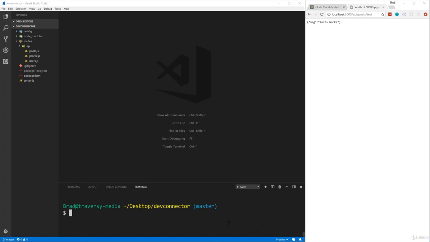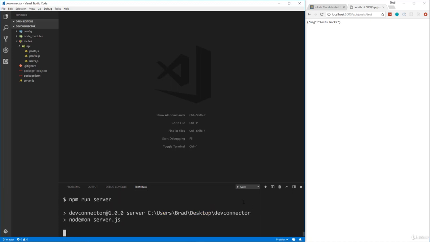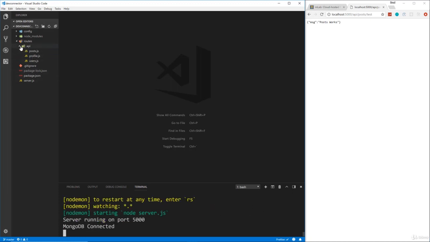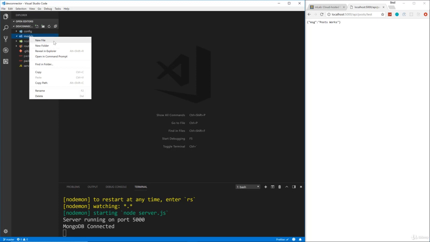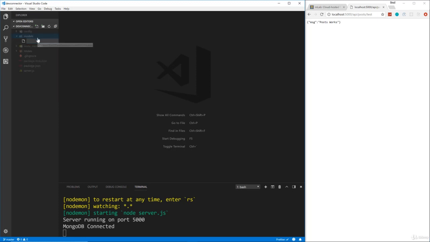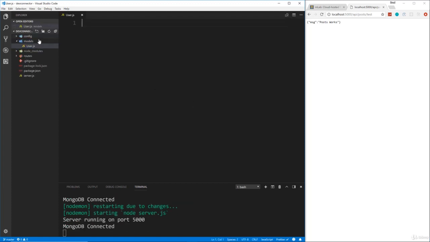So to do that, let's first run our server. We're just going to say npm run server, which will run nodemon, and we're going to create a new folder in the root called models. Inside models we're going to have a new file, and we're going to call it User with a capital U .js. The convention for models is to be singular and to start with a capital.